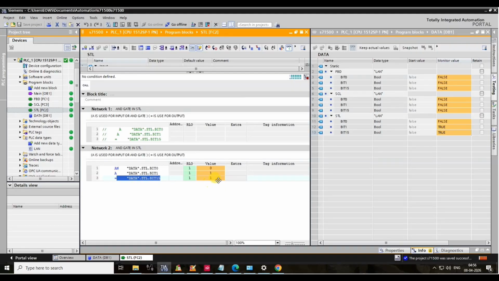AND gate programming has been done on FBD, STL and SCL.